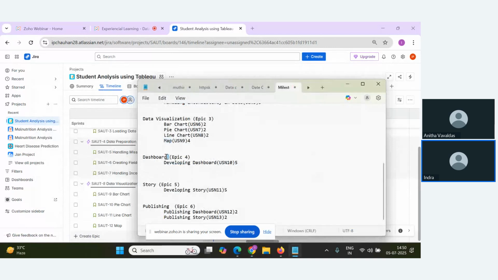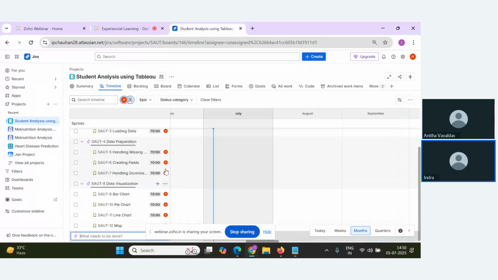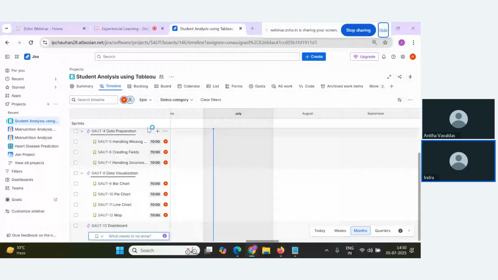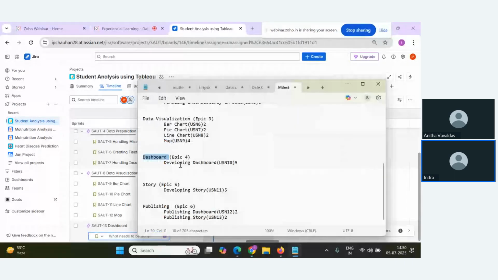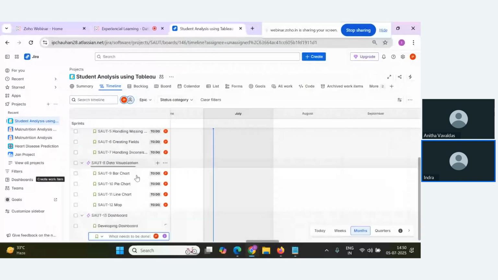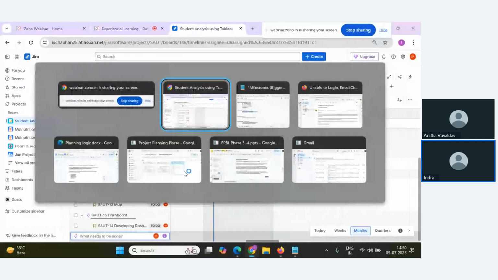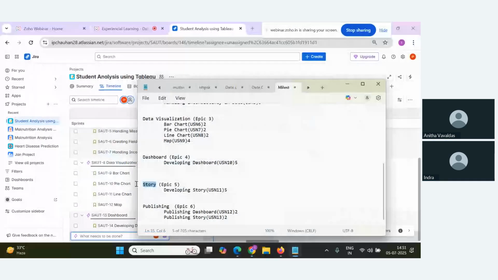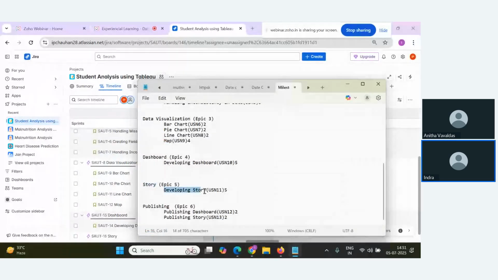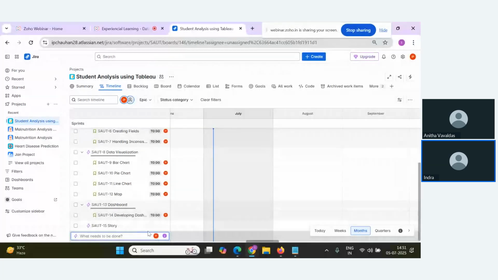Let's say the dashboard epic. Inside this, my one epic is developing dashboard. Copy this, hit enter. Then another epic, story. Let me paste it, hit enter. And this is my developing story.